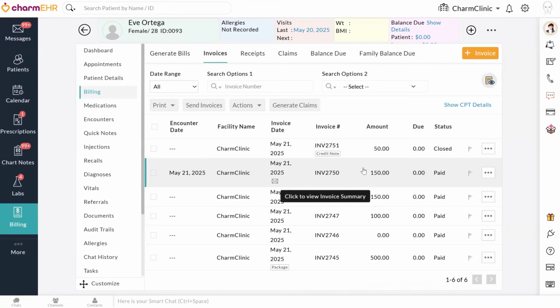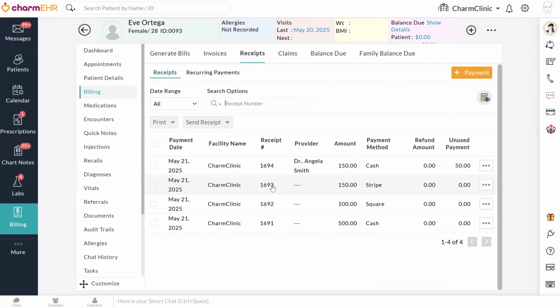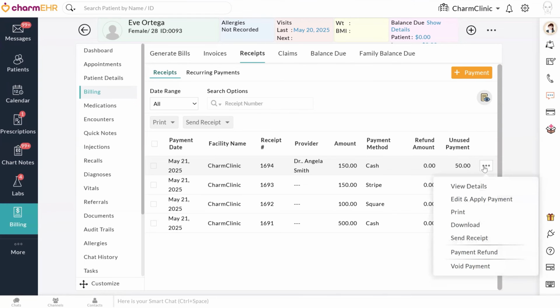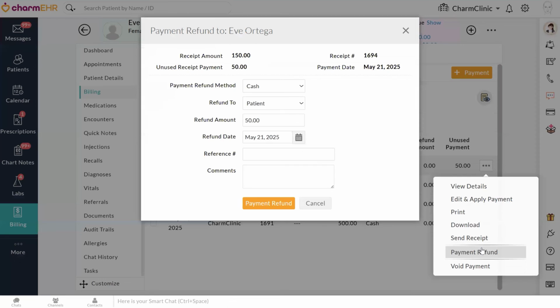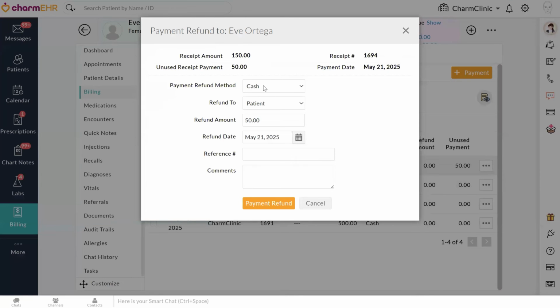If we look, this inventory amount is still marked as paid, and we see an inventory item has been closed out here. If we go to receipts, we'll see we now have an unused payment of $50, which reflects the total for the inventory product that we purchased. We can hit the three dots here and select payment refund. We can enter the details and then select payment refund.